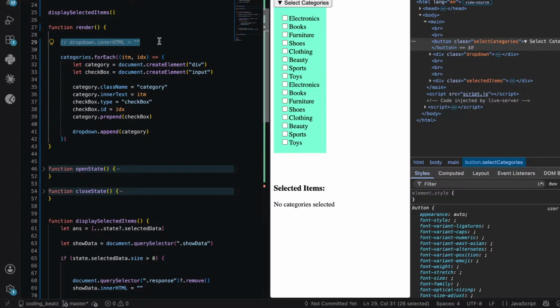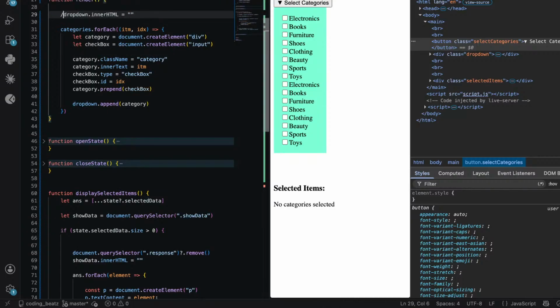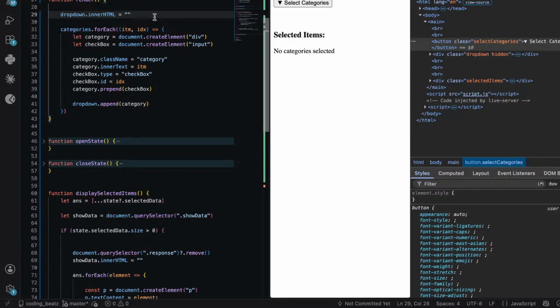Previously we were adding all the structure from the looping. But when we added this drop down dot inner HTML as a certain string, what we do is we remove and add the current element that we want. Although this is also not a perfect solution, I'm thinking so. But let's have a review.